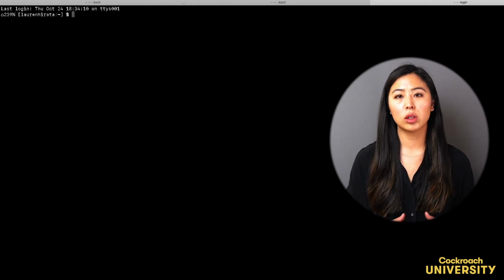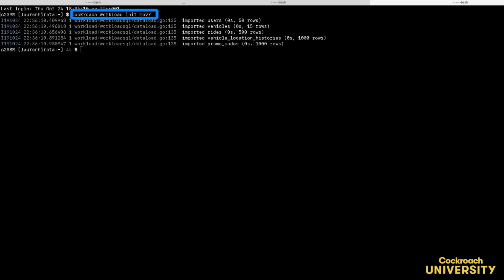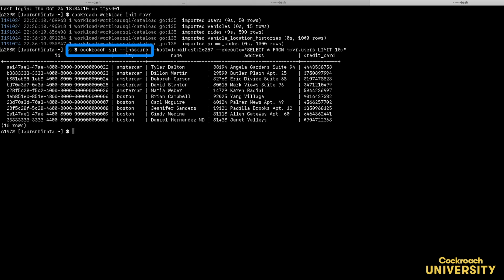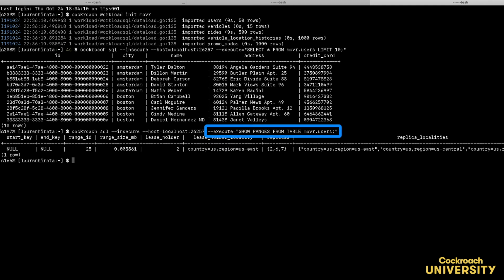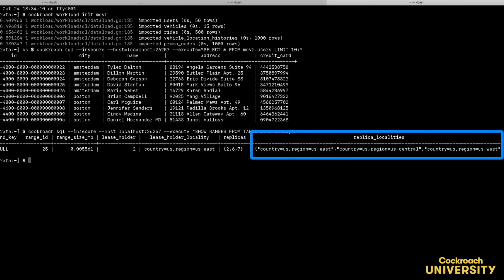I'll use the cockroach workload init command to load the movr schema. Then I'll use the cockroach sql command to verify that the data was added. Great. Now that we know that the users table has been generated correctly, I'll use the show ranges SQL statement to find what nodes the table's ranges are on. The show ranges statement returns information about the range, the nodes the replicas are on, and the replica localities.